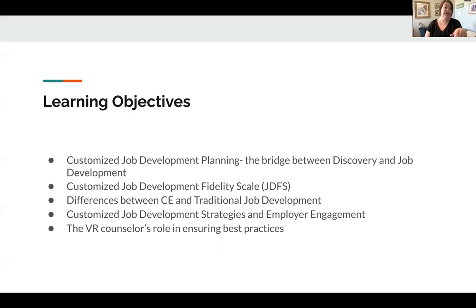And finally, we're going to talk about what the VR counselor's role is in ensuring those best practices, and the form that VR has developed to decide whether a job is customized or not. So that placement form, and Jason can really speak to that. That's what we're going to be talking about today. It is quite a bit, but it really ties everything together that we've been talking about, so jump in with any questions you have along the way.